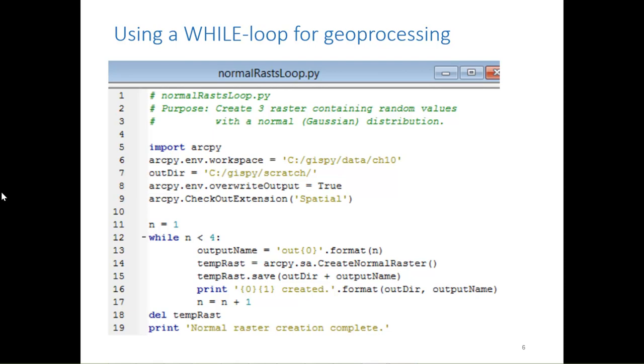We set the output name. We're using the string format function to do that.